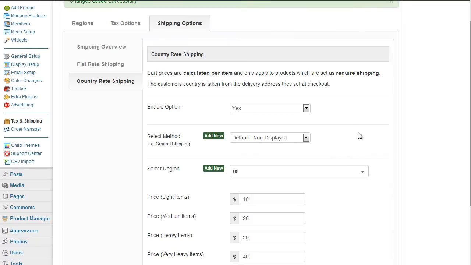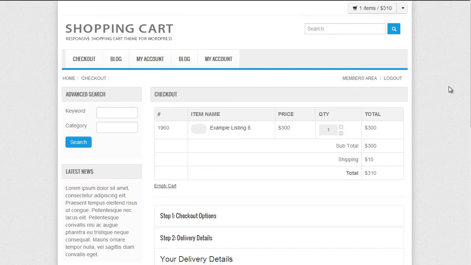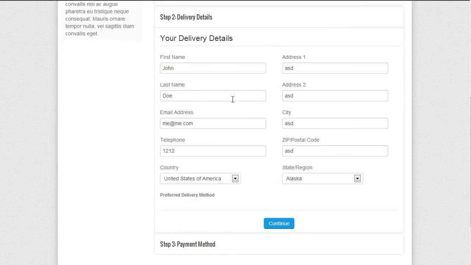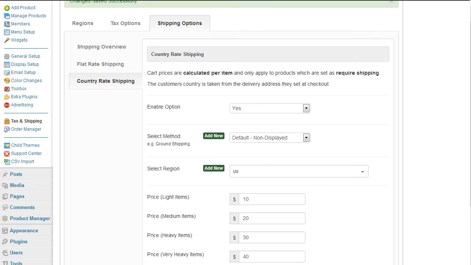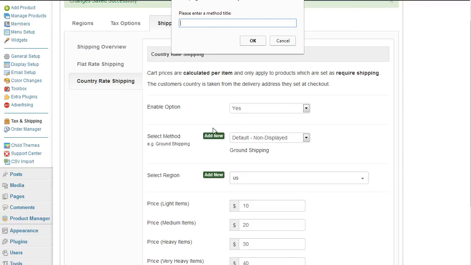So if we're going to add an additional option, which is the select method or the shipping method option. So this is where you can kind of set your own different shipping methods. So if I quickly go to the checkout page, you'll see under the delivery details, preferred method, there's obviously nothing there. So if I wanted to create my own, I could just go into the admin area again, click on add new, and I'll call this ground shipping. Okay, and if I want to add another one, I'll call it air shipping.